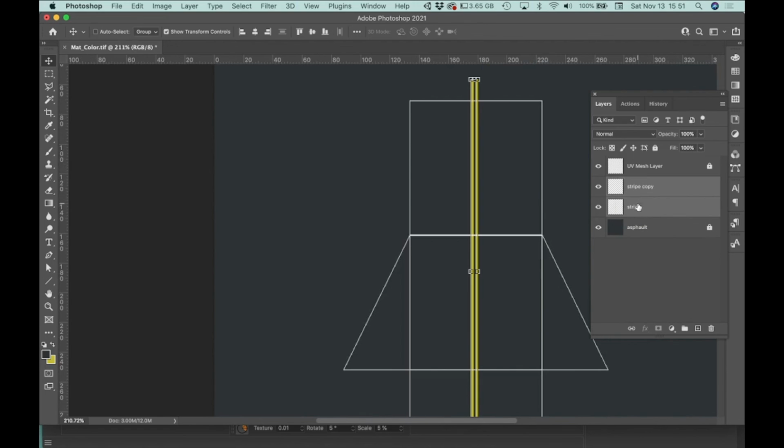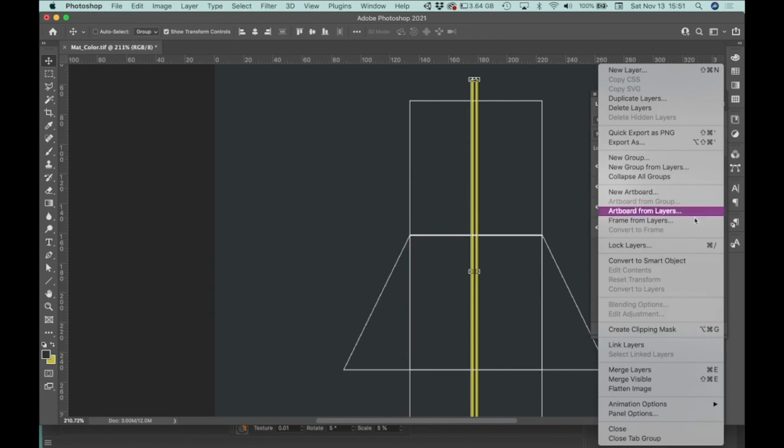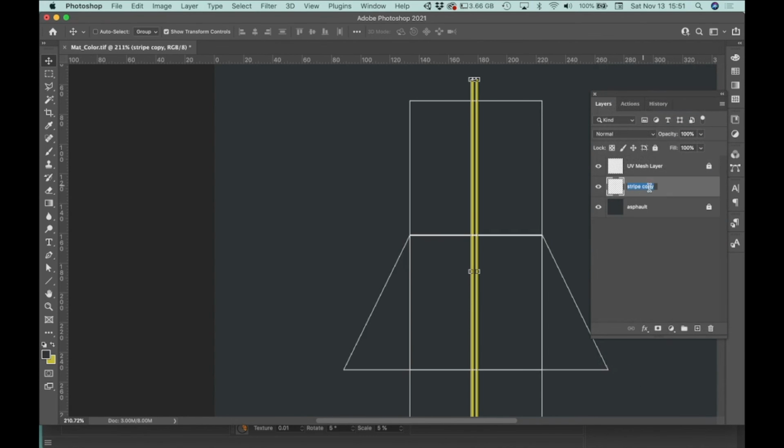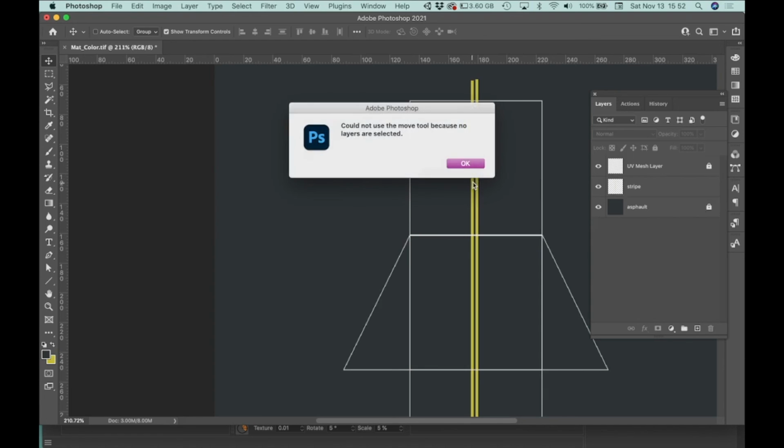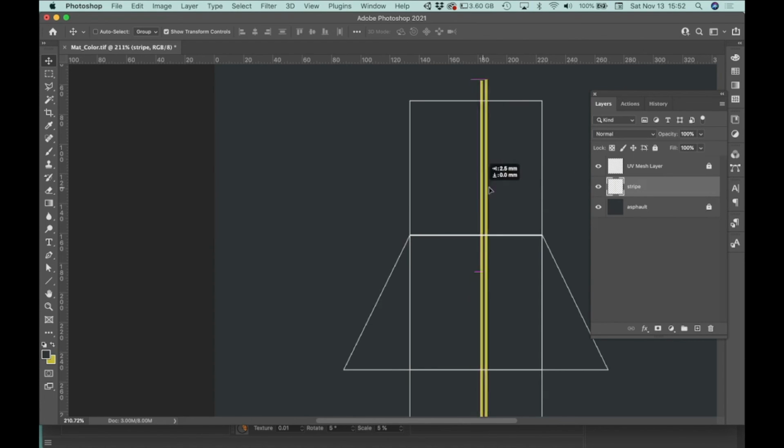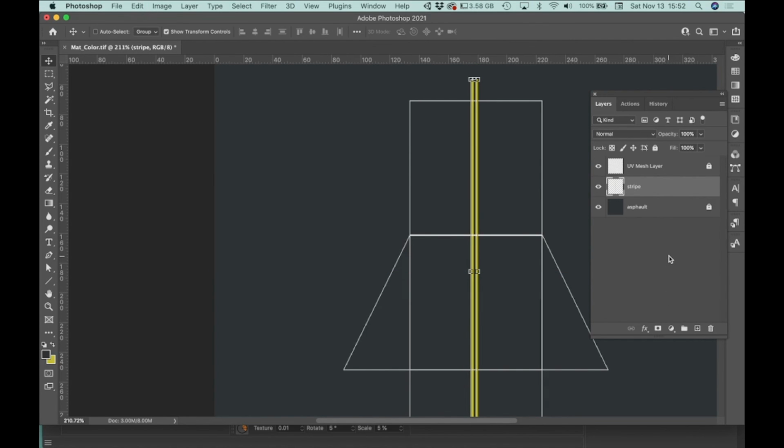So I'm holding Shift while I select one of these layers, hold Shift, select the other, and then I can go to my little menu and choose Merge Layers, or I can do Command E. And then let's just get rid of the word copy. All right, so now if I wanted to make modifications to this, I could do that. All right, so now I'm ready to save. So I'm just hitting Command S to save. And I'll go ahead and close out of this.